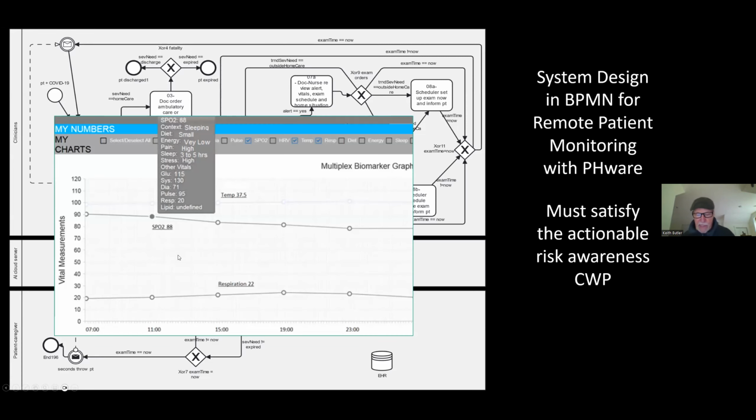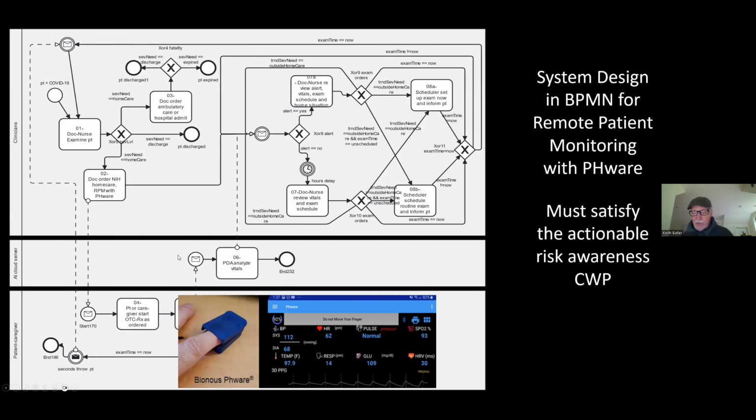Okay, and here's the image of the home care user experience. On the left, there is a finger clip, and on the right is the image of the screen of the smartphone that works together with it. And raw vitals are sensed by the finger clip and sent by the smartphone to the AI cloud. The patient process halts with an exam or fatality, and its process can be restarted after an exam is needed.